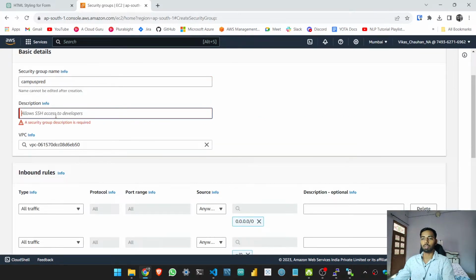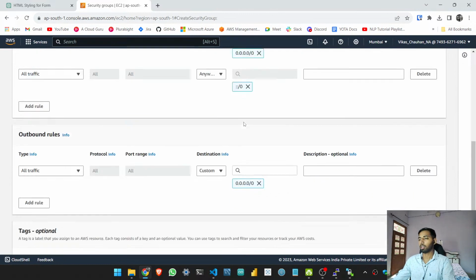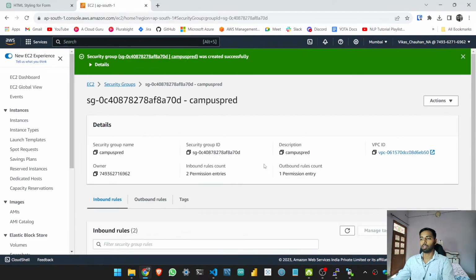Oh, we also need to add a description. We can say same like campus spread. Create security group. So our security group is created.